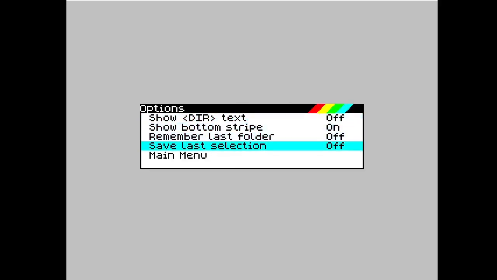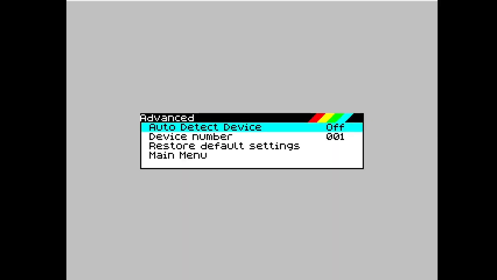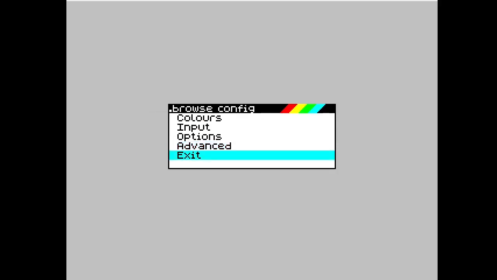Then you've just got some other on-offs here for the directory text stripe and some of the navigation options. And then you've got the rest of this. It's pretty much the same as the other config. You've got the auto detect and the device number, and then the restore default settings, which is what we use to get back to normality in the browser. So there you go, that's the new configuration for the file browser.